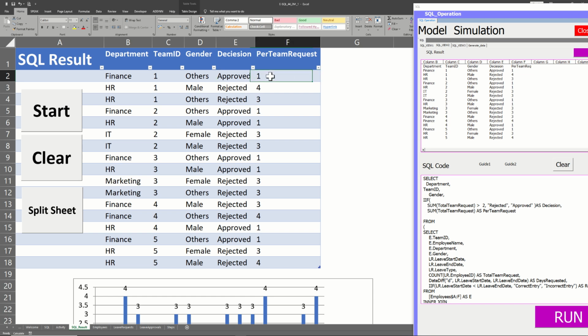Why are you approving it? Because the total request, as you can see, is 1. It is not above 2 here. All right, approve it. Next bit, HR, team 1, male, reject. Why? 4. Oh my goodness, 4 people of the same gender applied.